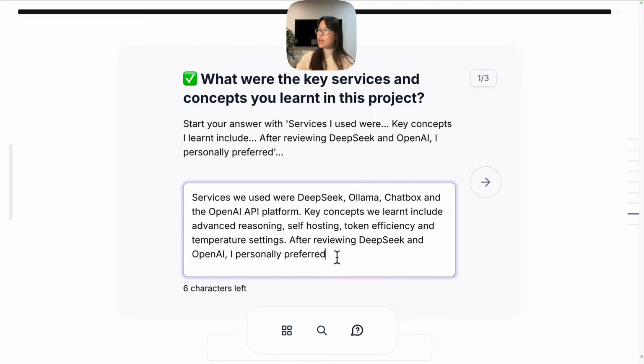After reviewing DeepSeek versus OpenAI, what did you personally prefer? I'm going to leave this open-ended because I'm not going to lead us to a specific answer. I'm curious to know, we can vote in the chat now. Which platform do people prefer? Do you prefer DeepSeek for that live reasoning? Do you like it because you can self-host it? Do you like it because you could use it with Chatbox and adjust some temperature settings? Do you like that you can use a smaller distilled model?